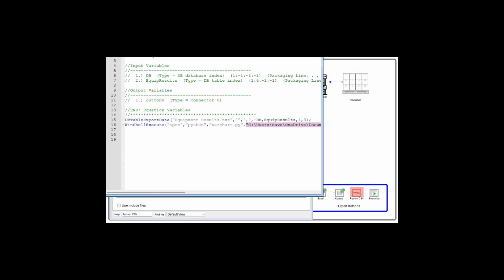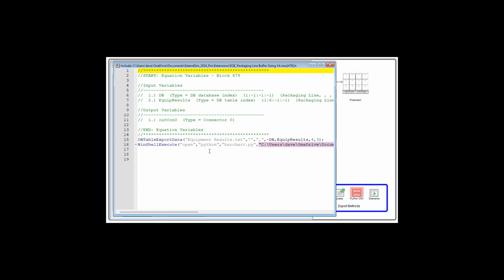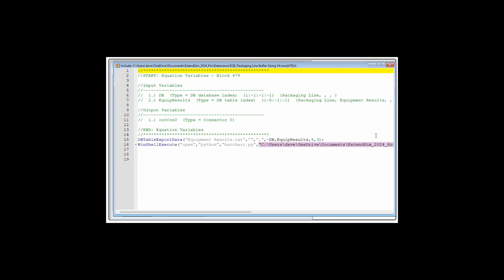So this is an equation block. I'll open the equation editor. We can see it here. And it just takes 2 lines. The first line says I'm going to export the database table. So I'm exporting the database packaging line, and then the table we can see here is the equipment results. So that's equipment results right there. And then I'm calling WinShell execute. This is an ExtendSim function that runs an external program. And I'm running Python with an argument of barchart.py.